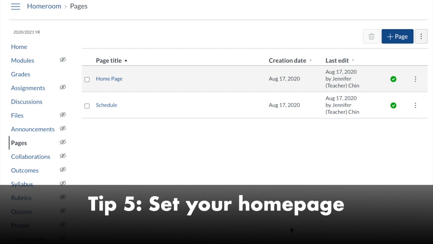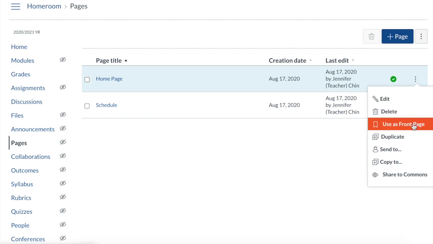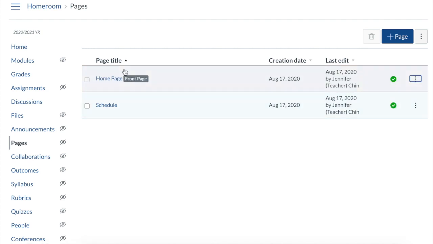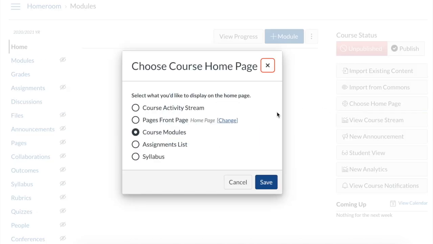Tip number 5 is to make a home page. So for me, I want my home page to be a page that I created with images just to make it a little more kid-friendly because I teach first grade. So I go to Pages and then I made a home page here. Click the 3 dots, select Use as Front Page, and then when you're in Home, click Choose Home Page and select Pages Front Page, which we selected as the home page that I made.